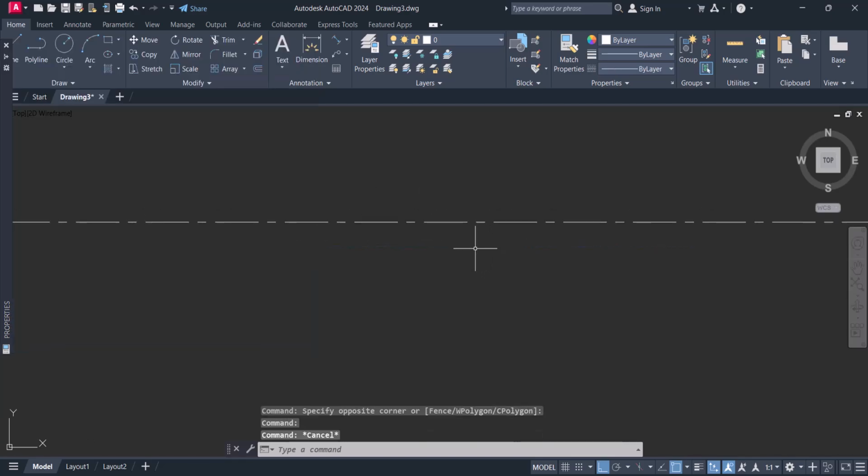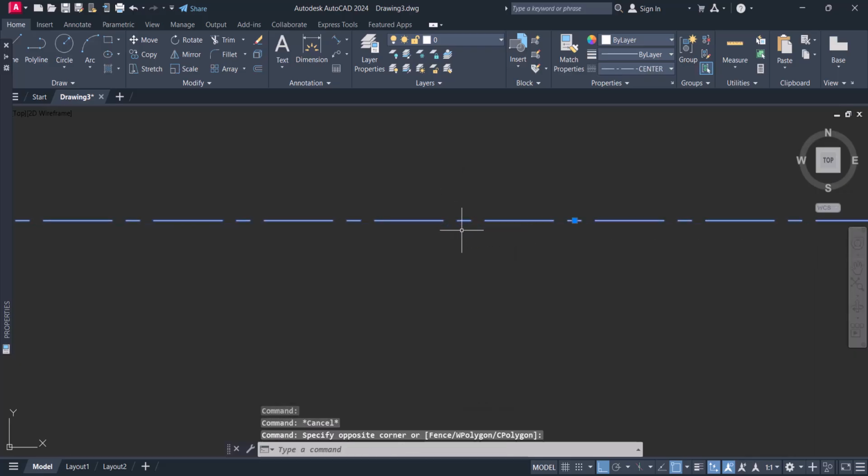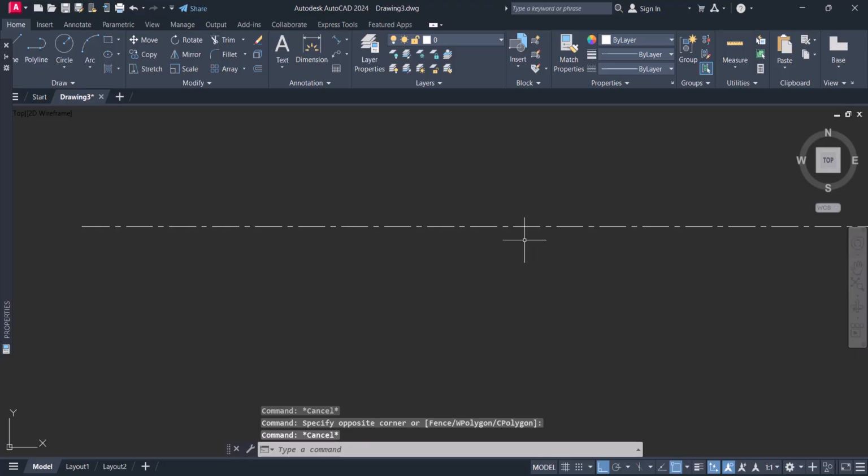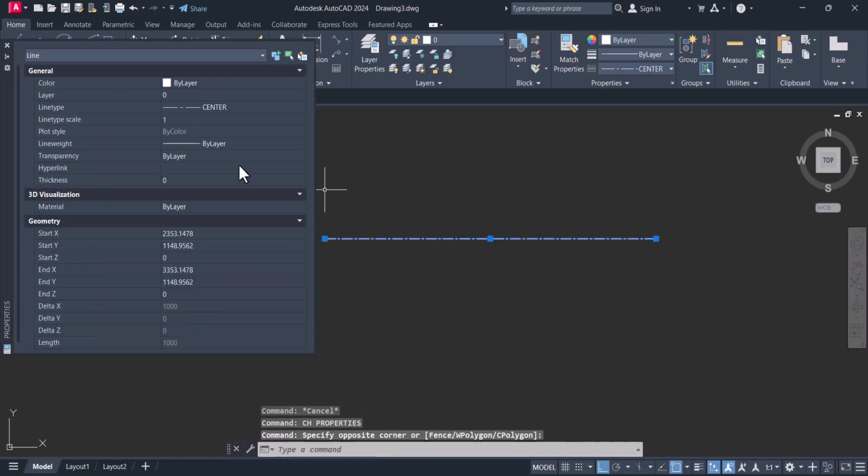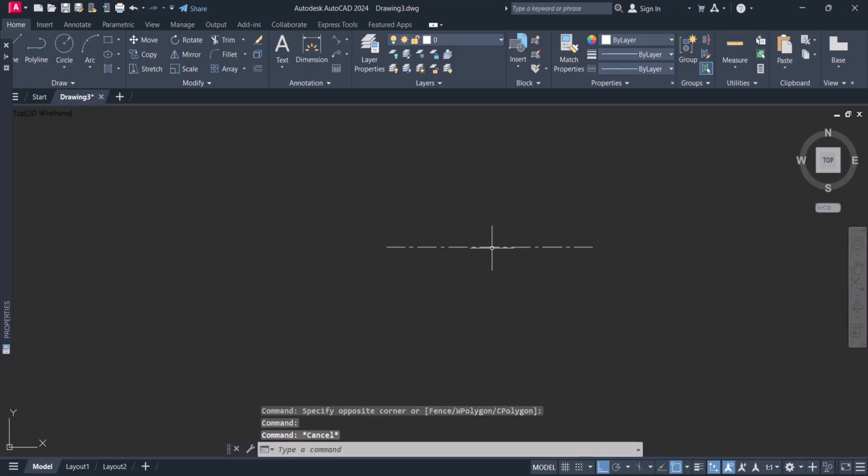You can see you can increase and decrease the center line setting here if it is not visible. If your drawing is too long, you have to type change properties and change the scale here. I give scale 3. Now it is more wide. So you can adjust your center line scale as per your drawing.